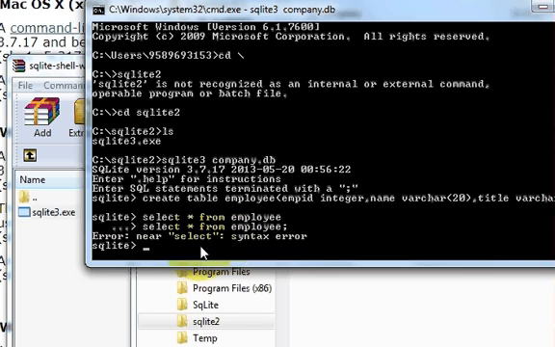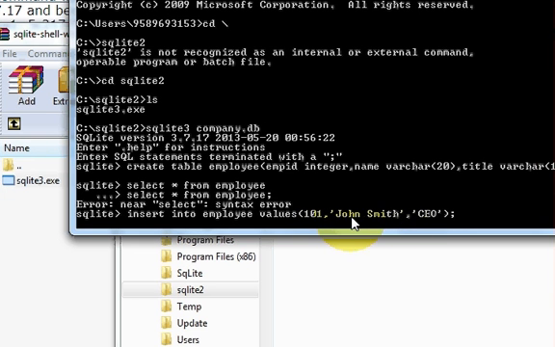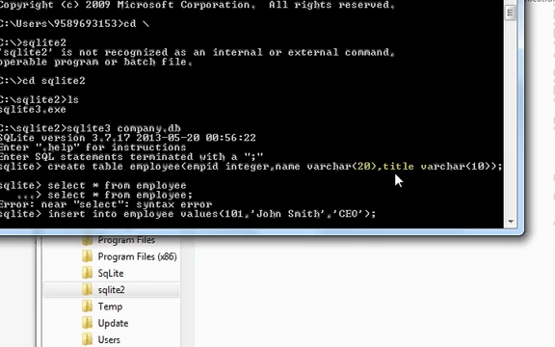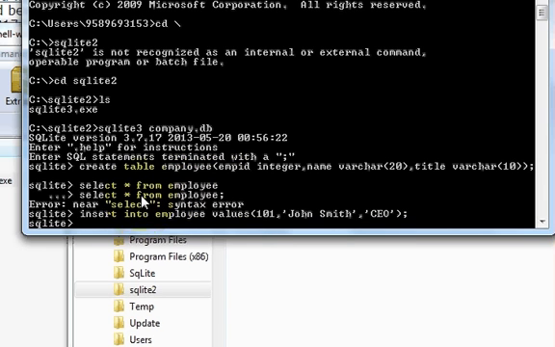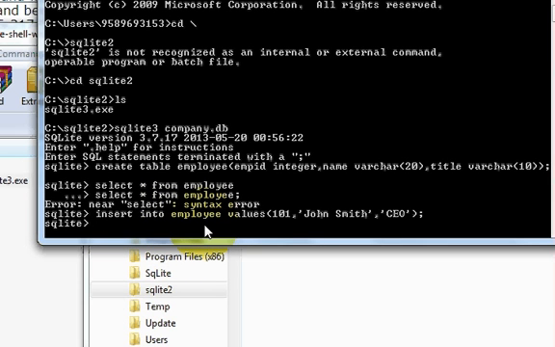so I will enter some data in my table. So I will write this command, insert into employee values, and first column is for employee ID, so I write employee ID 101, comma the name of the employee. So inside this single quote write the name John Smith, comma the title of the employee, so for example CEO. And then once again I press enter, and it has inserted data in my table.